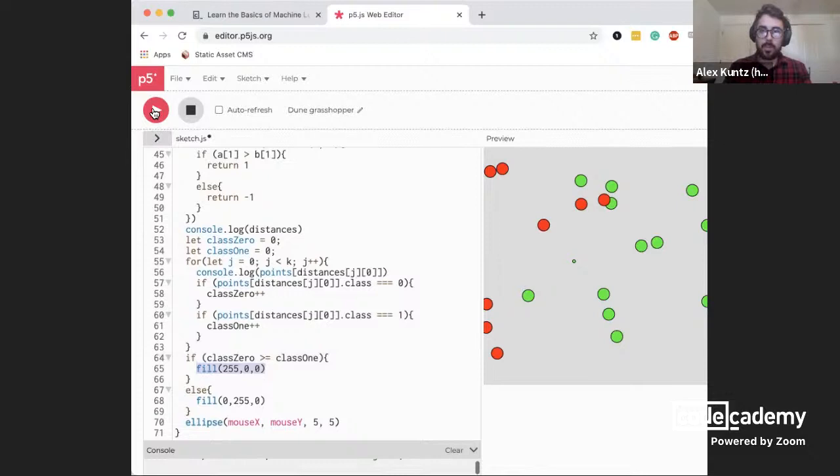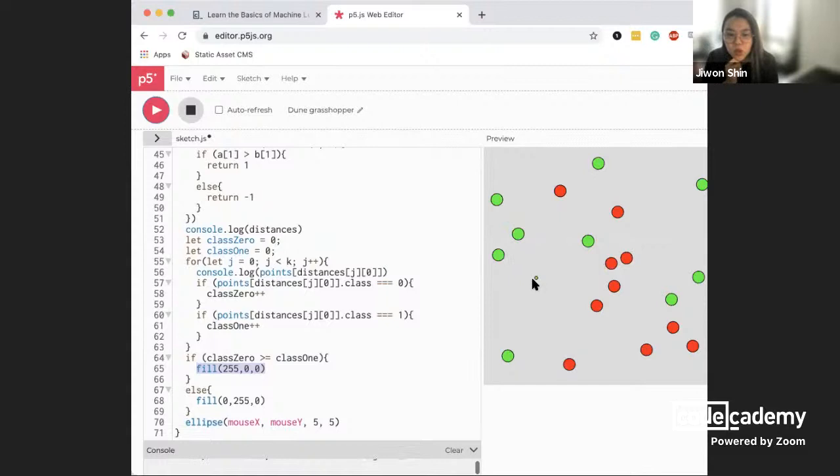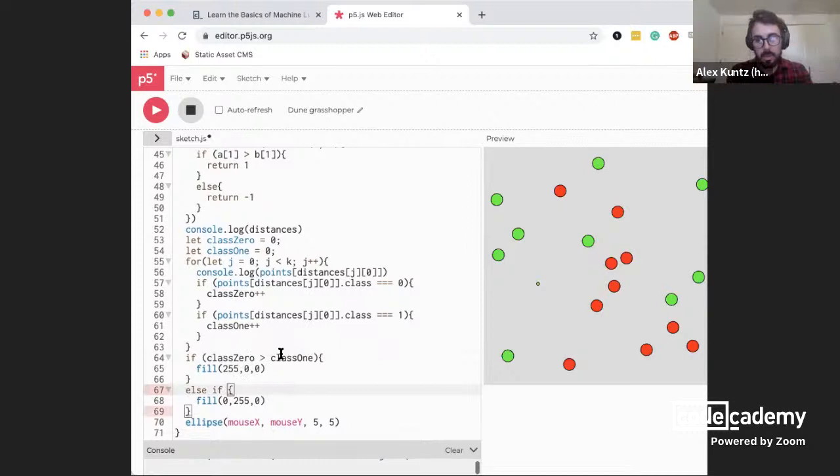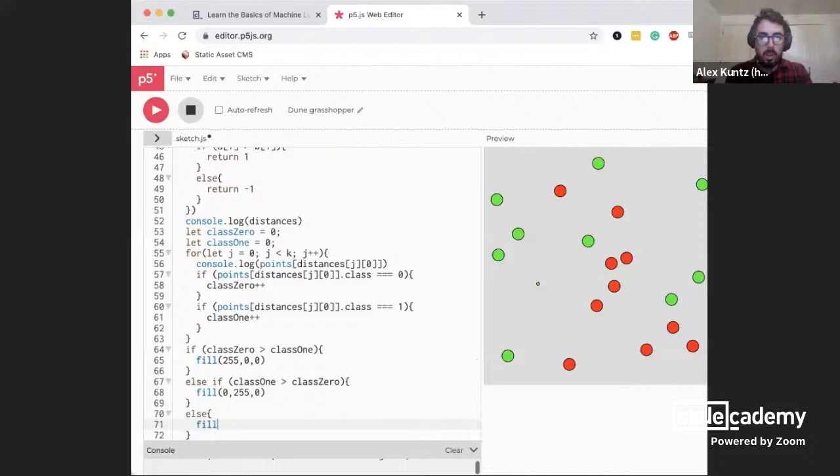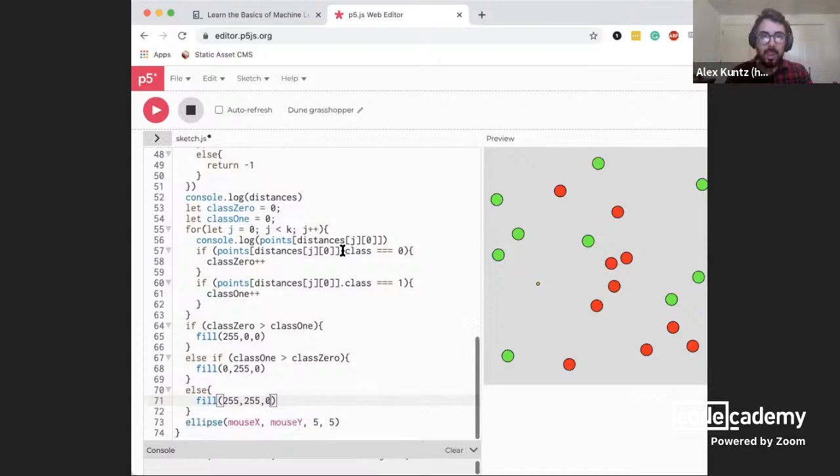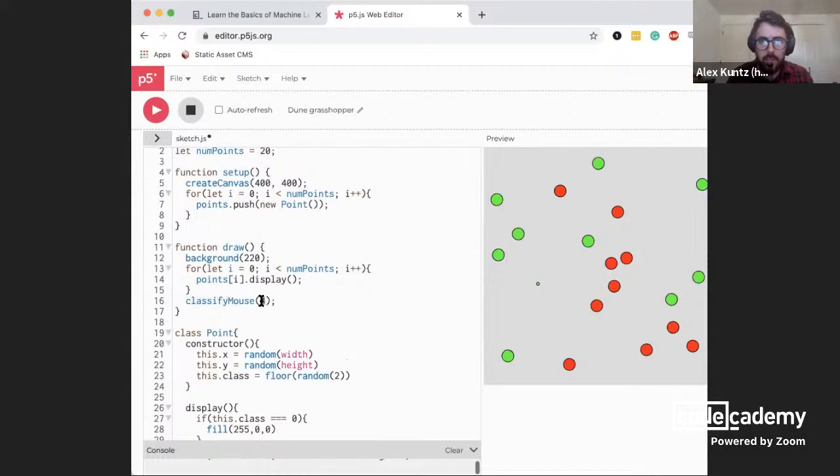But I see there's a really interesting opportunity to do an interesting visualization here, from my perspective, because I care a little less about the exactness of this science. If class 0 is greater than class 1, then we could have it red. If it's less than class 1, then we could have it green. But if it's equal to each other, then we could have it colored a mix of green and red, right? Cool. Class 1 is greater than class 0. And then else, meaning they're equal, we could fill 255, 255, 0. Again, we're going to have to make sure that we're comparing an even number of neighbors just so we get the opportunity for them to be tied.